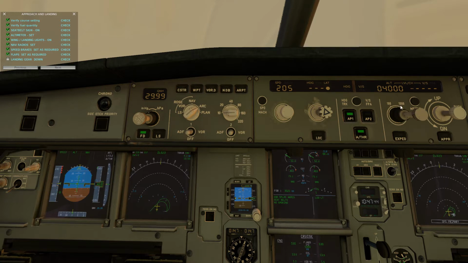We're just going to lower our altitude down to 3,500 feet here, and on your setting here you can choose by hundreds or thousands. Since we're already at 4,000, we'll just need to go down 500 feet.